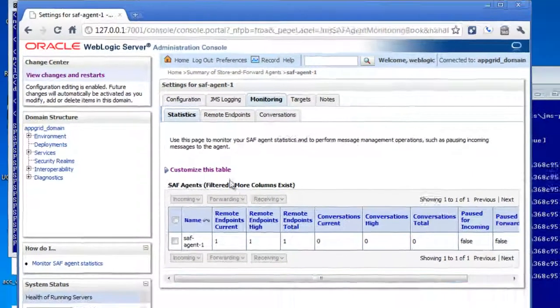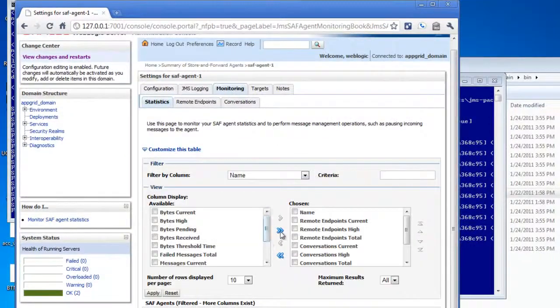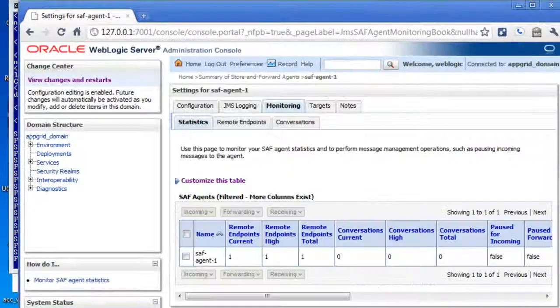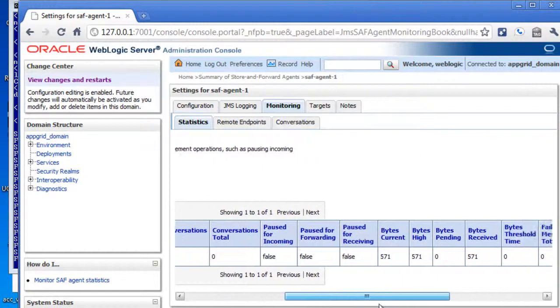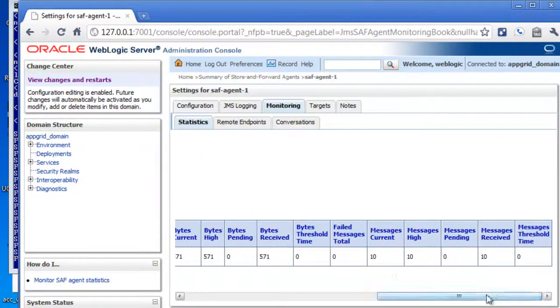So here we can see that by adding metrics, adding all the columns to this table, we can see things like whether or not consumption and forwarding is paused. We can see the total bytes that are in the queue and the total messages that are in the queue.